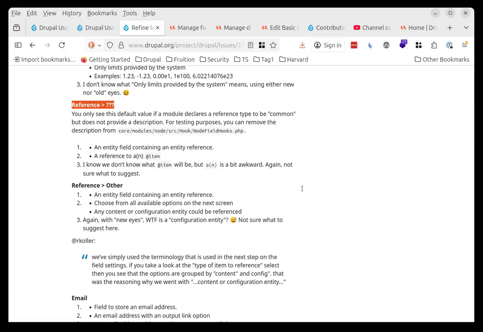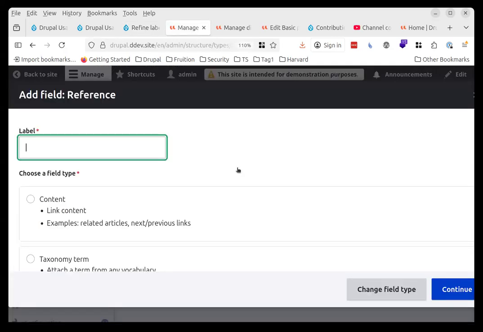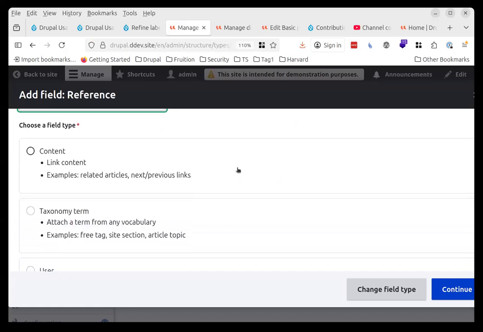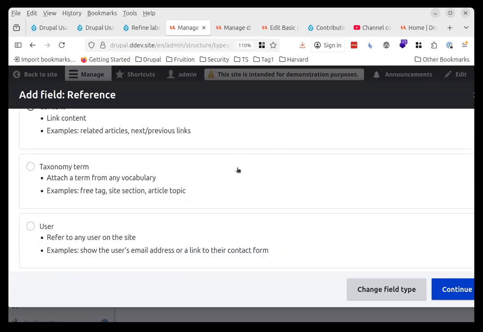And his comment is, I know we don't know what the item will be, but a paren and close paren is a bit awkward. Again, not sure what to suggest. So here, each entity type, we're not going to use that in the UI, but technically that's what it is. Each entity type that says, I want to be listed on this page provides a description.